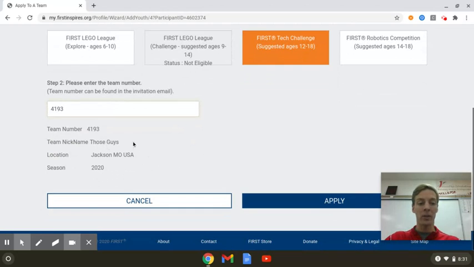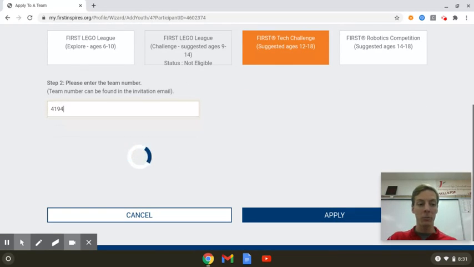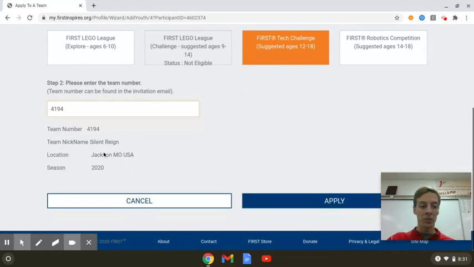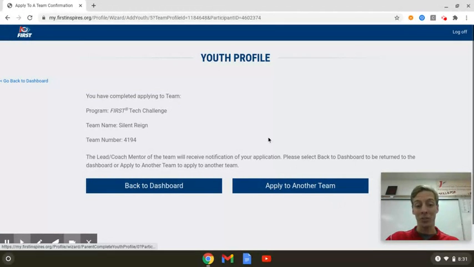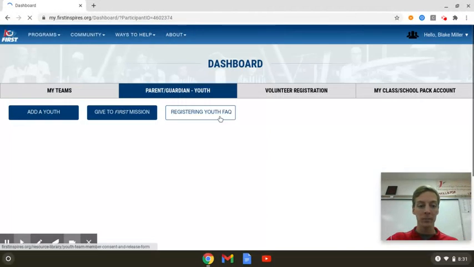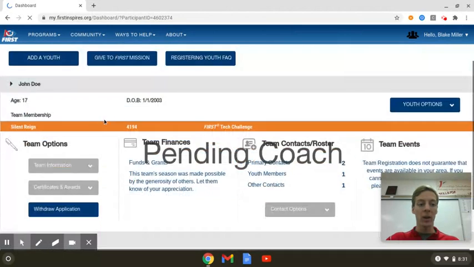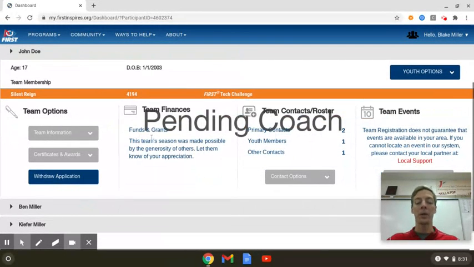When you do that, it should pop up. It should start searching for these teams as this stuff pops up. So those are the two teams. You apply to the team. If your child has already applied to a team, you can accept that. You should be done. We should be good. Go back to your dashboard. And now we see that John Doe has applied to team 4194 and it's pending coach.